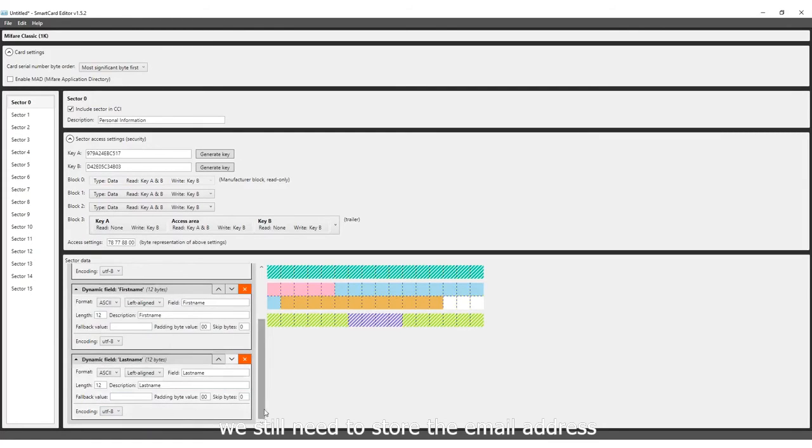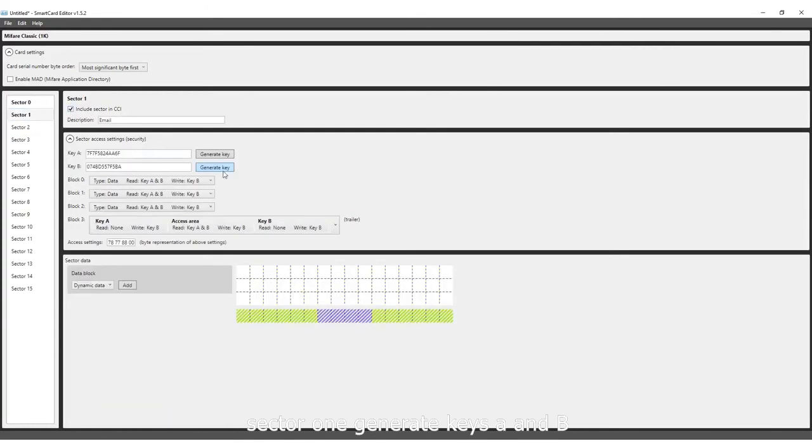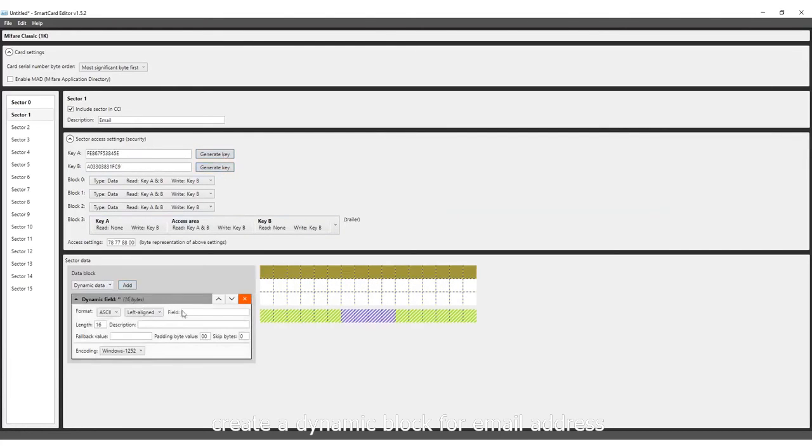We still need to store the email address but are out of space in this sector. Set the email information to Sector 1. Enable Sector 1. Generate keys A and B. Create a dynamic block for email address. We've now ended up with 2 configured sectors, each holding different types of data from our project.